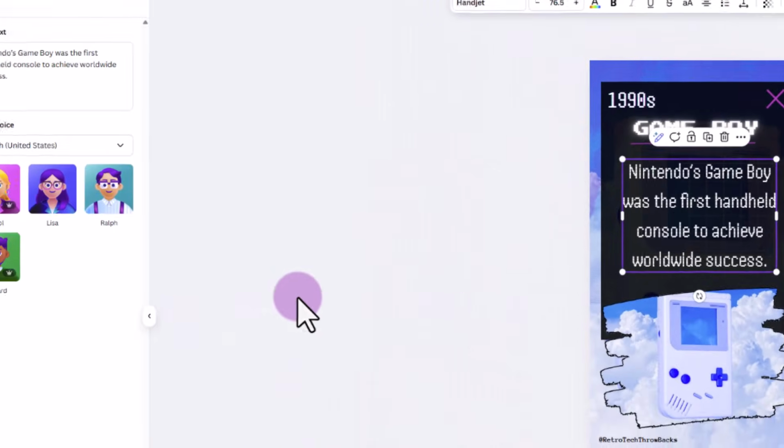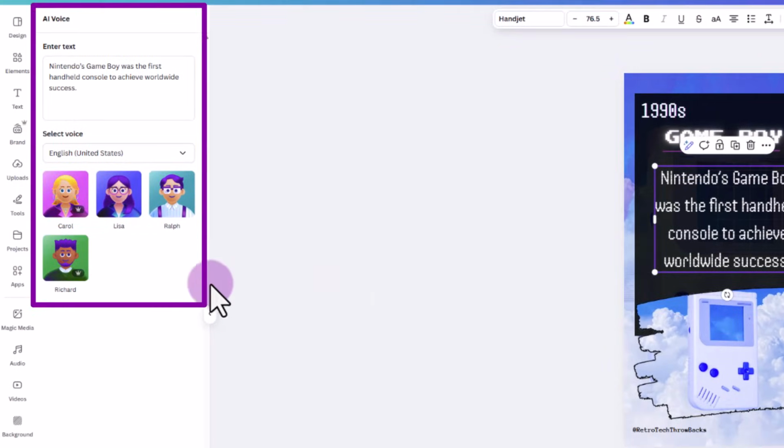So here, if you don't have a Canva Pro account, you can use Lisa or Ralph. And if you do have a Pro account, you can use Carol or Richard. So you can change the text that you want it to narrate, and you can select the voice. We have many different voices to choose from.